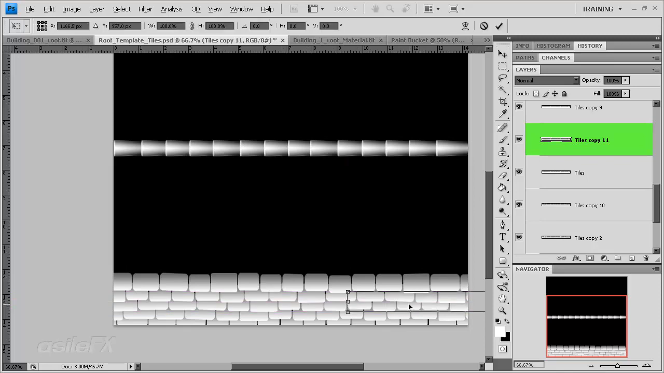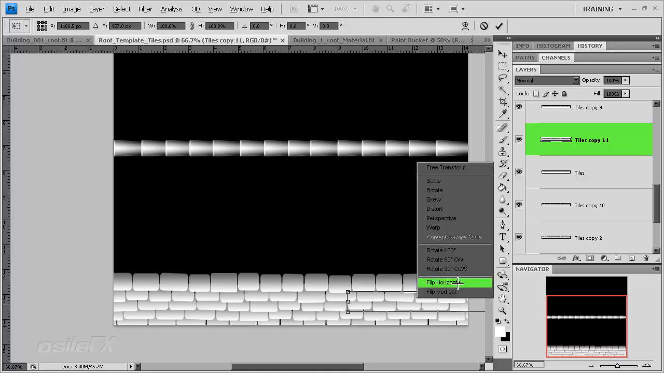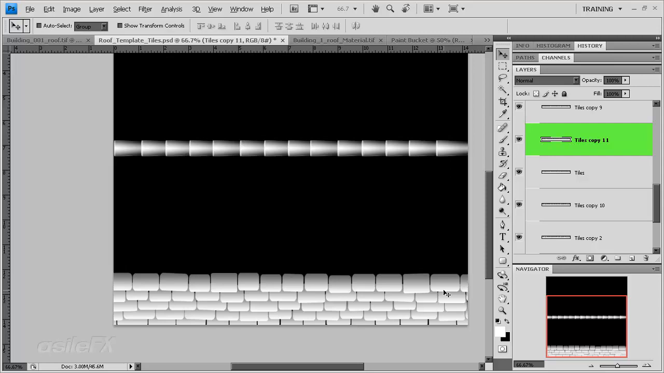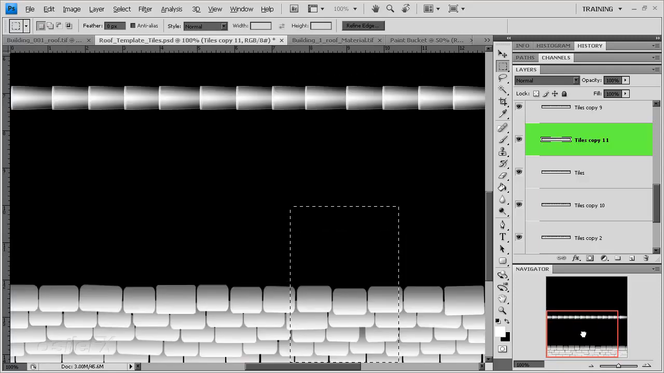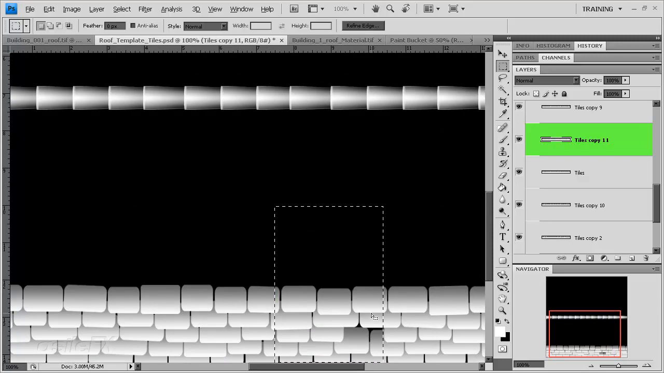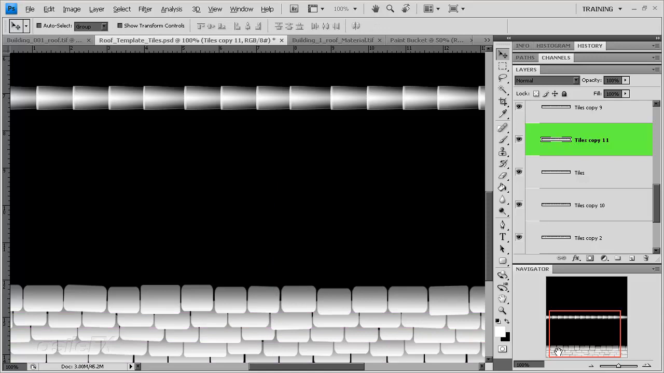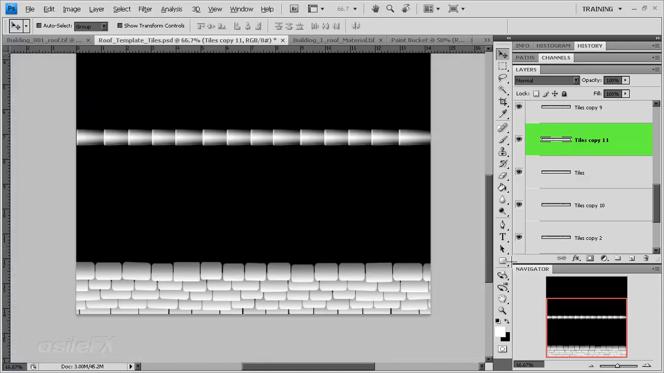You can also change variation by selecting Control-T for free transform and flipping it horizontally. So that's also a nice little added benefit, although you will get that mirrored effect with the tiles right next to it. So if you need to, you can go in there and just delete the first tile, making sure that you don't overlap the other tile, and then you can move that into place. And that'll remove that mirror effect that will show up.